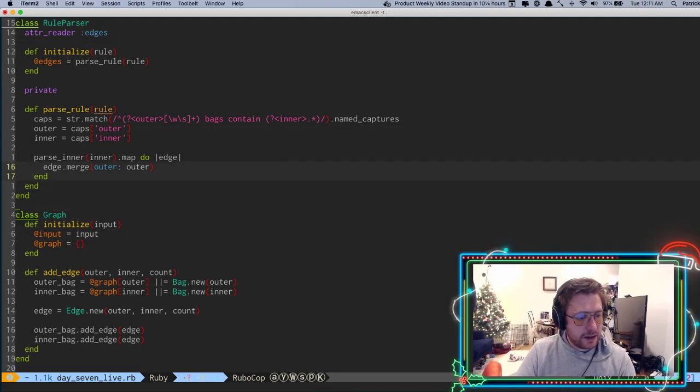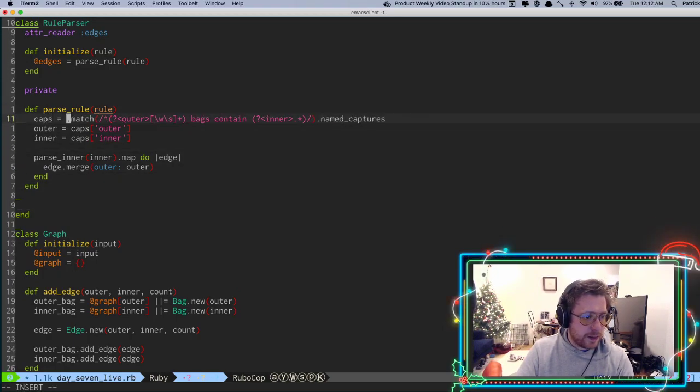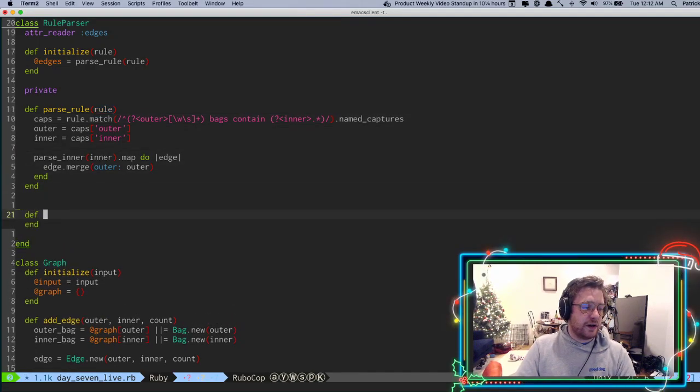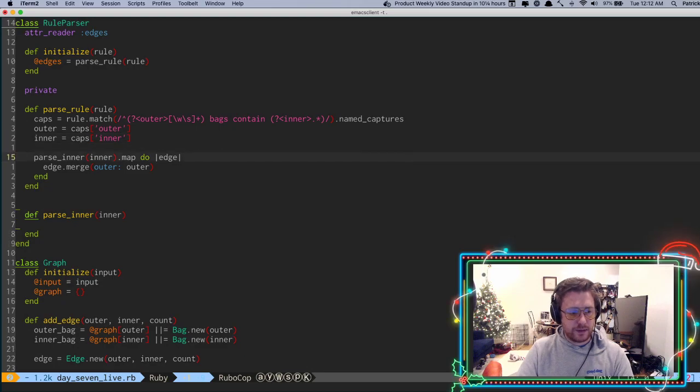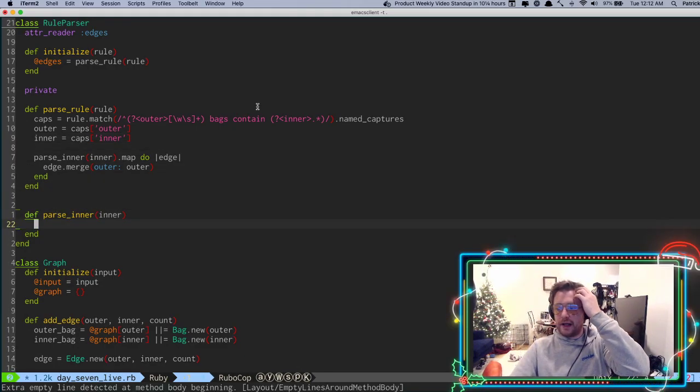Awesome. Okay, so now let's talk about what parse inner looks like. Oh, and also, apparently, there we go. So what does parse inner look like? Parse inner takes an inner rule. There we go. And really, this is, well, whatever. It could be plural, but it might not be. Okay, so how does parse inner work?